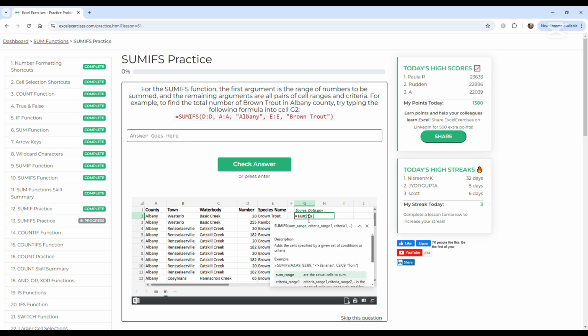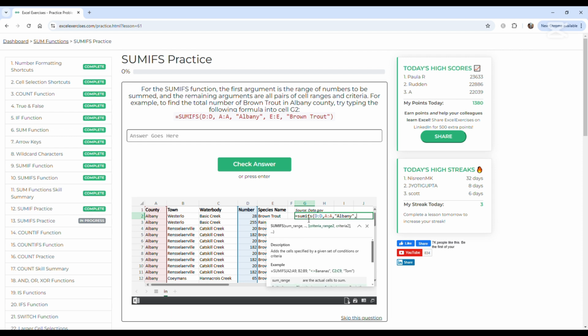Open parenthesis. Now this one is a bit different because the sum range is in front. So what are you summing? You're summing D, right? So you're summing the number of trout. So D, colon, D, right? Comma, and then what are you checking? You're checking A, colon A, which is the county, and then the county needs to be Albany, double quote, comma, and then what else are you checking?